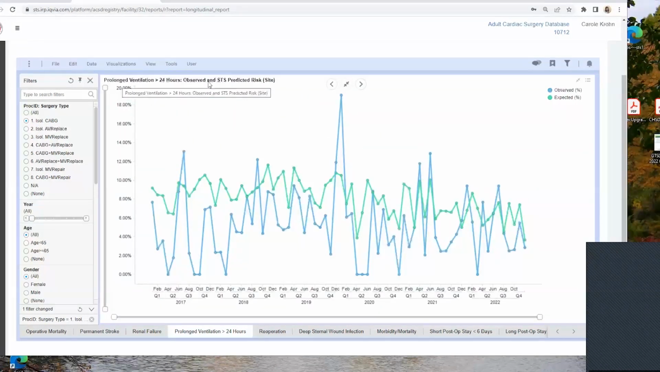And then this next tab is the prolonged ventilation greater than 24 hours. Your site's observed and STS predicted. So your observed site is here. What STS predicted is here. For this site, and maybe it's a little bit too much data on the screen, let's see if we can make it a little bit better.